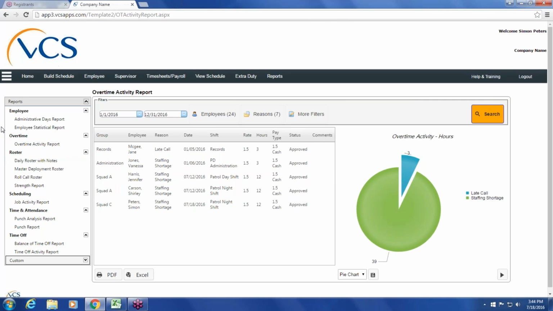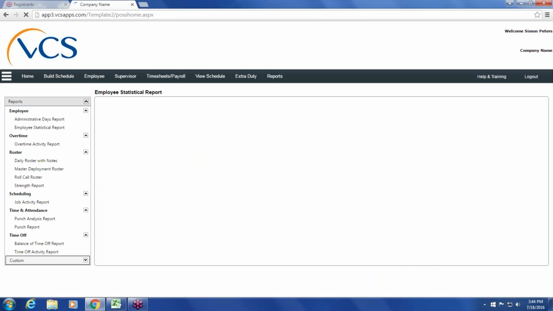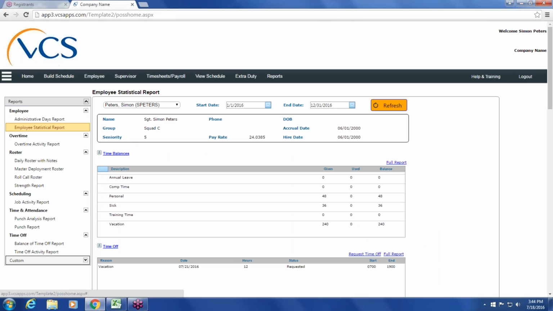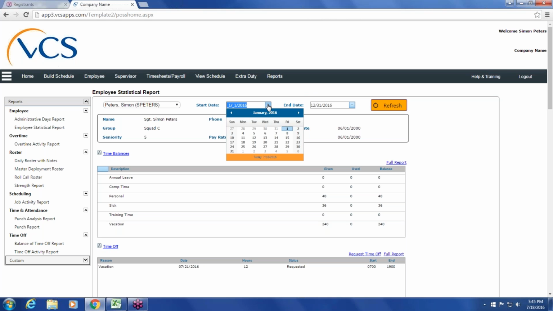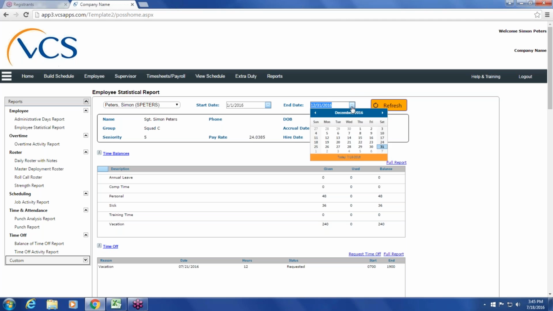Okay. One report that's a little bit different than the other ones, it's run a little bit differently, is the employee statistical report. Okay. This report allows me to run it for one employee at a time. It defaults to the current schedule dates, which are usually the calendar year or the fiscal year, depending on how your department operates. But I can change those dates if I need to.